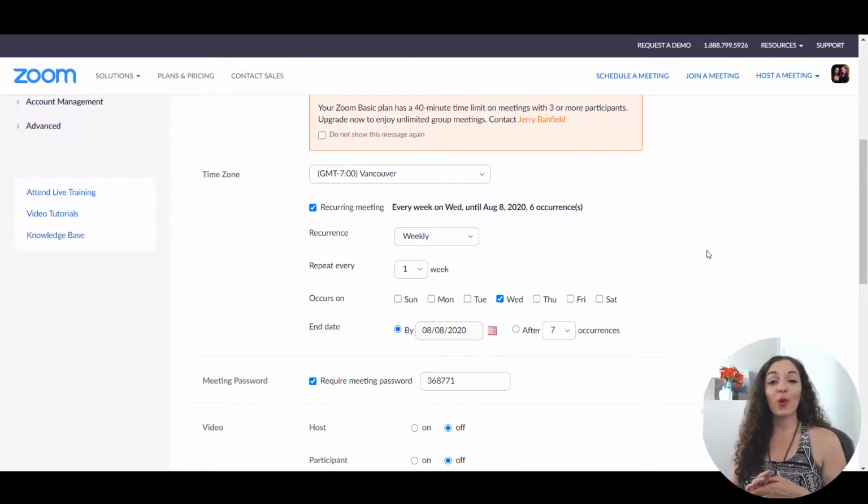So guys, that's just a quick one for you. I hope that's clarified the difference between a personal meeting ID versus one that you would generate automatically, and a few situations where you would use each one of those things.